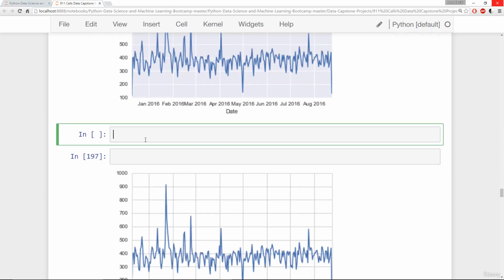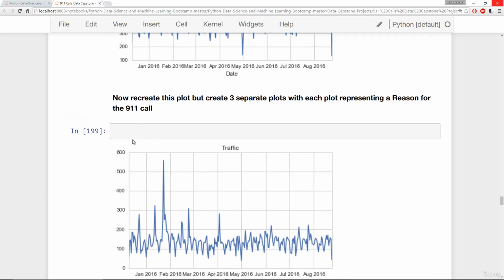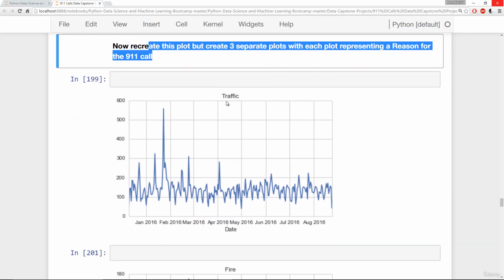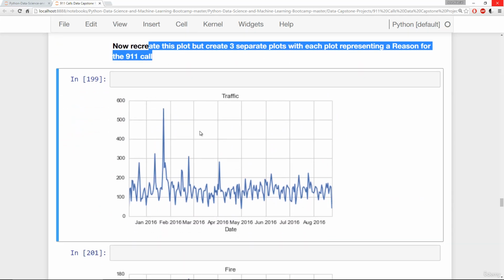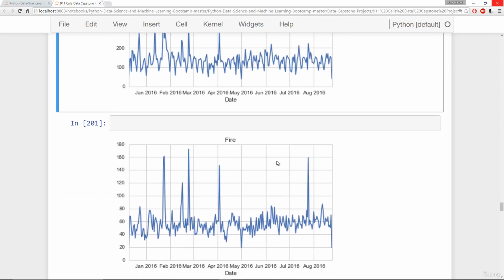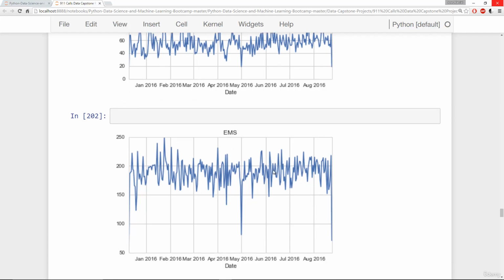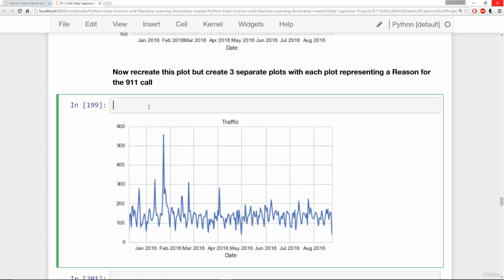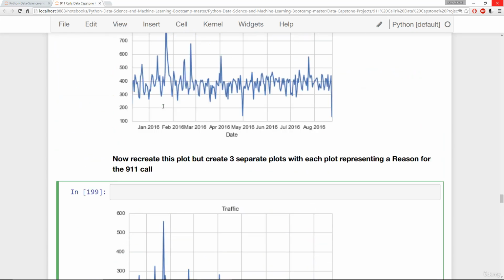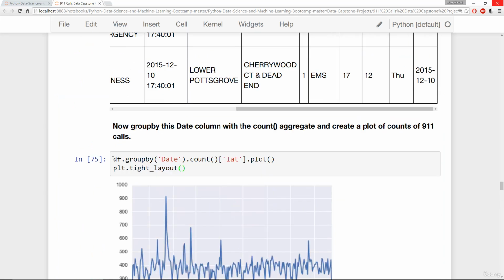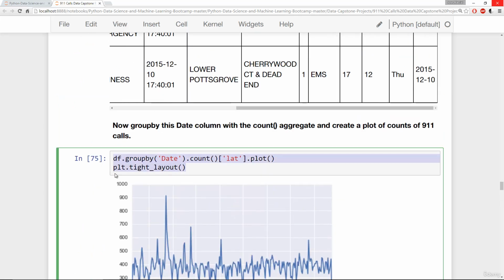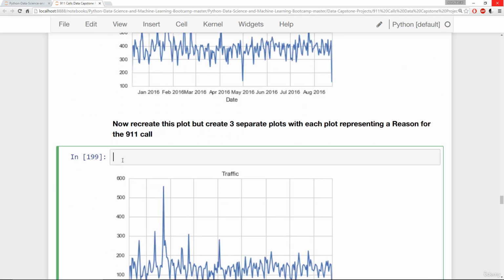Let me show you what I mean by that. So if I scroll down here, we want to recreate this plot. So here we have one plot with only the traffic calls, only the fire calls, and then only the EMS calls. And what we do is actually a very similar process to what we did here. So I'm going to copy and paste this.